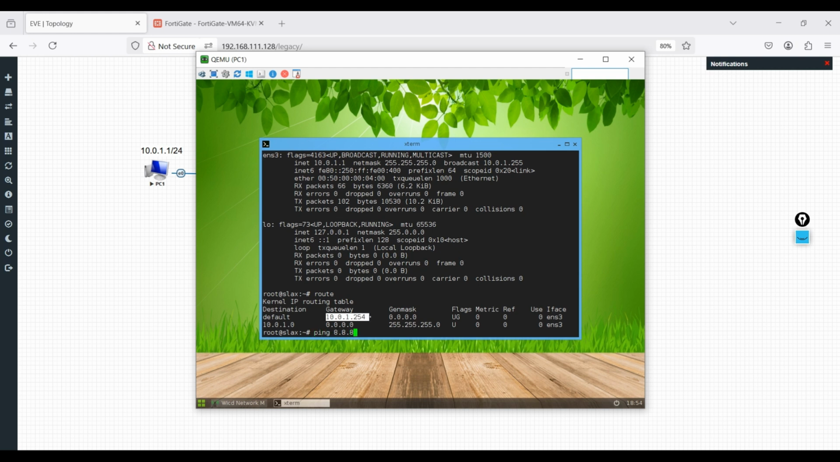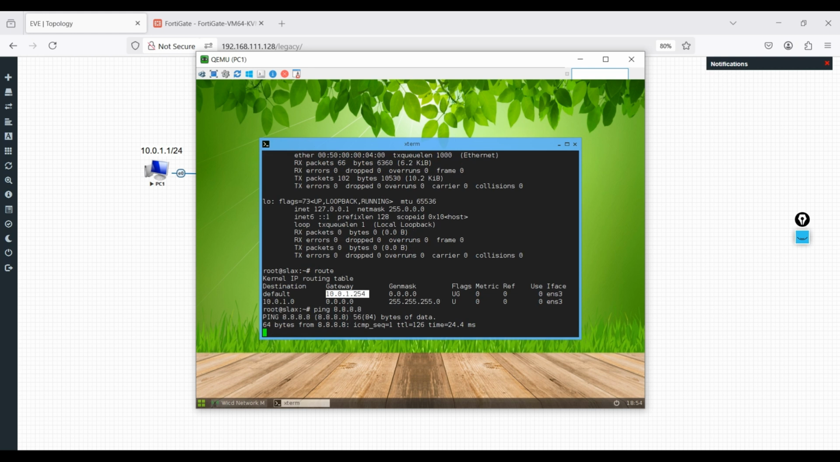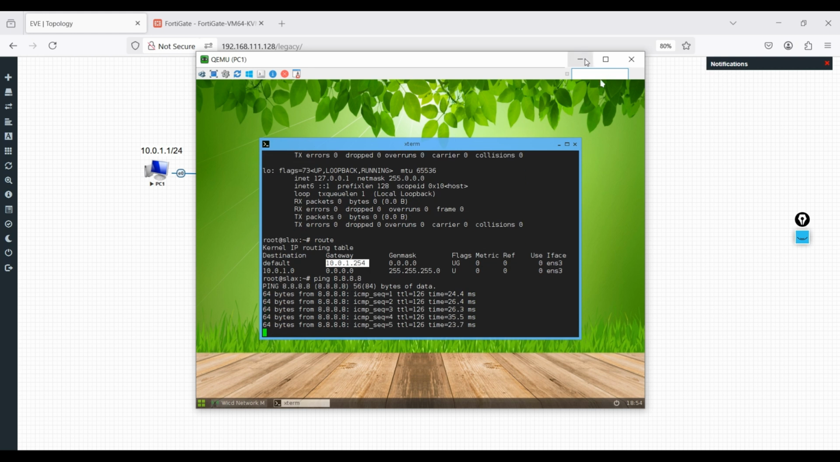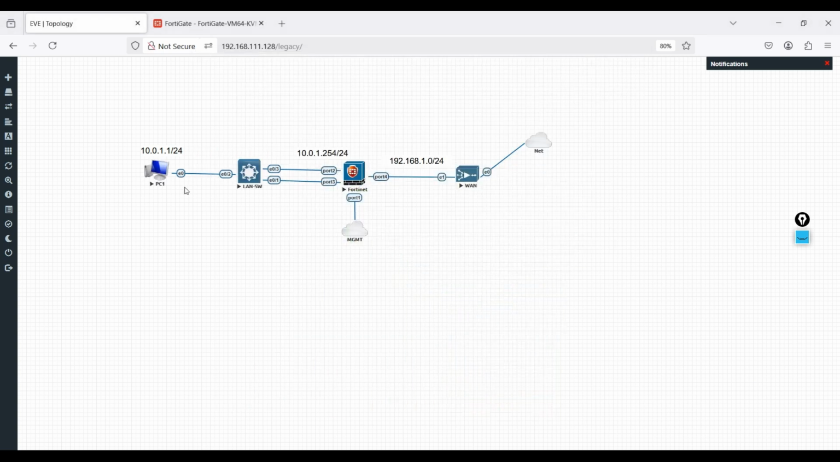You can test by pinging the internet. Here we go. You can see we are able to access the internet from the user. Now we have to see for which port or which redundant port it's using as a primary to send the traffic.